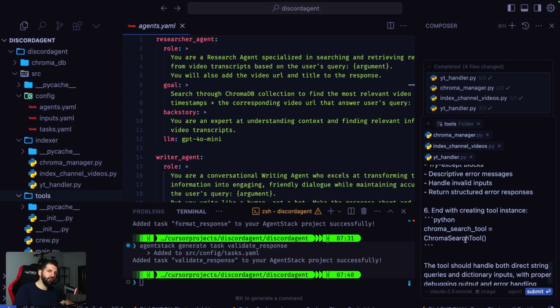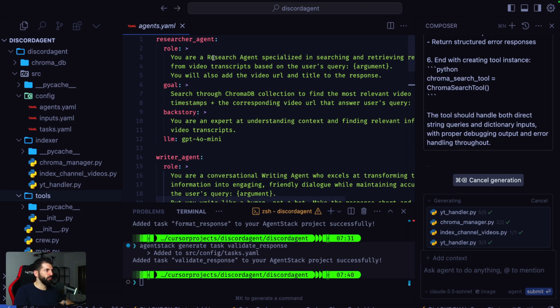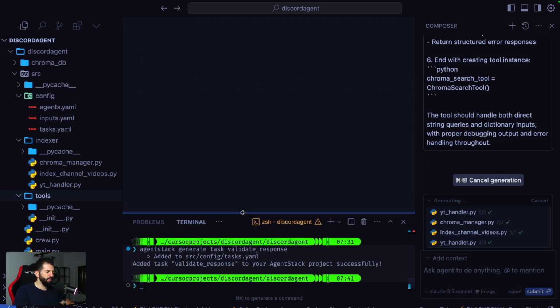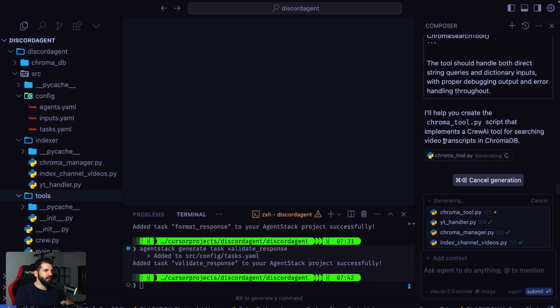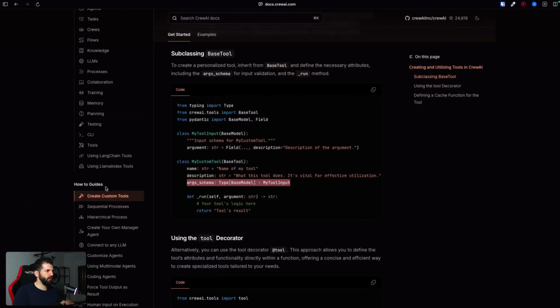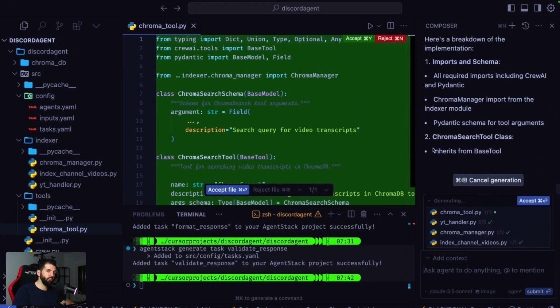So again, with each prompt, you want to be as specific as possible, right? So let's hit submit, and then we'll see what Cursor comes up with. And we probably have to do a little bit of manual editing, but that's not a big deal. I'll help you create the Chroma tool. And unfortunately, AgentStack and even CrewAI are quite new, right? So Cursor doesn't always have up-to-date documentation. So sometimes you want to actually go ahead and read through the documentation, maybe paste relevant code snippets into Cursor so that Cursor has more data to work with.